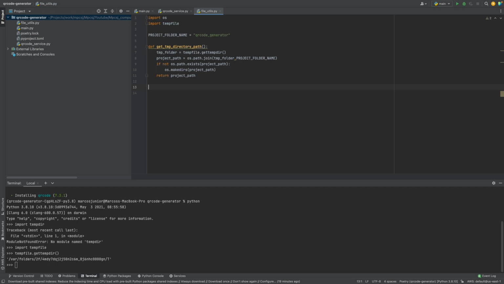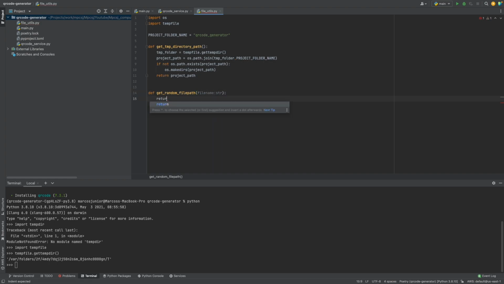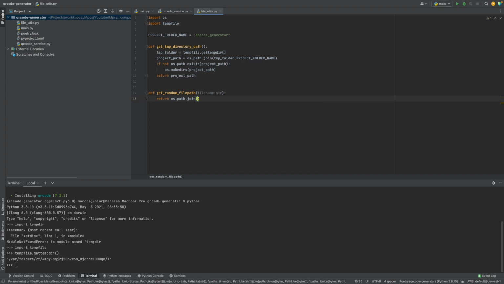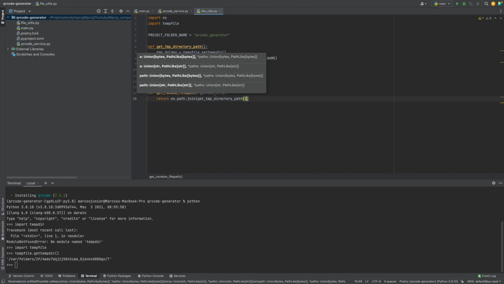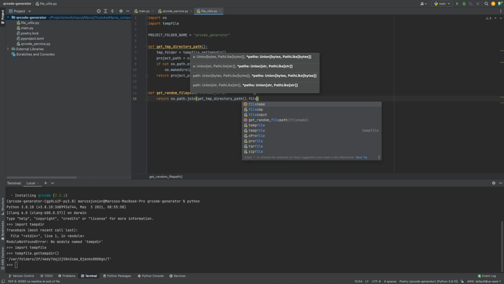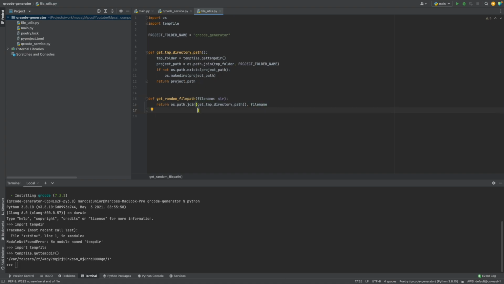Okay, great. Now we need a function to append the file name inside the directory path, which is going to be def get_random_file_path. I'm going to pass the file name here and then return os.path.join, which is going to be the directory path, which is the previous function, and the file name. So let's test this out.